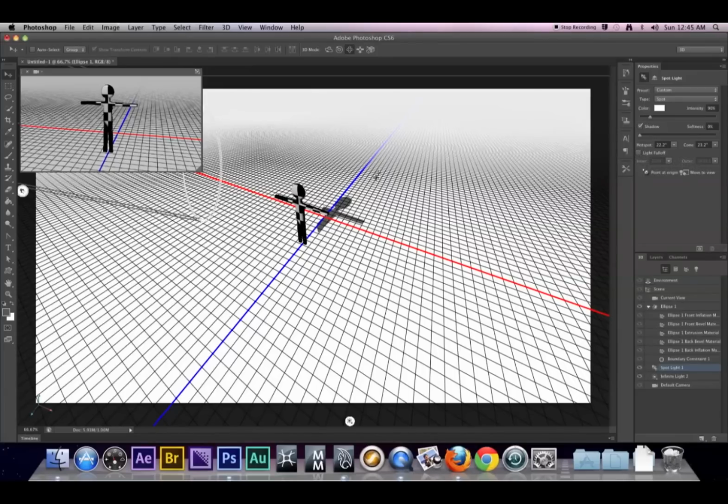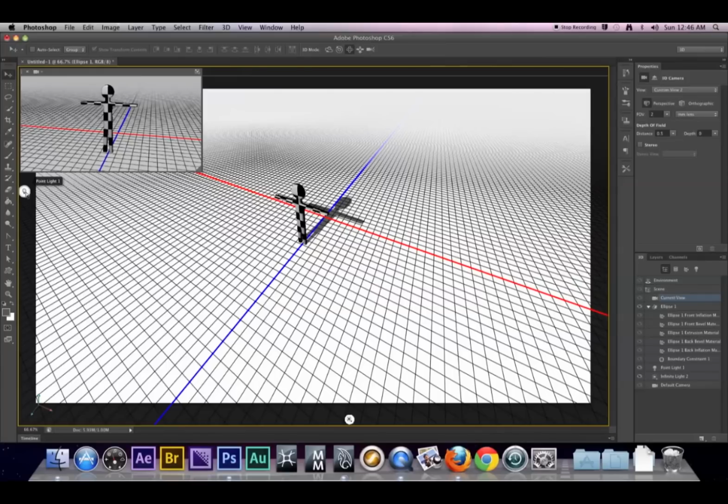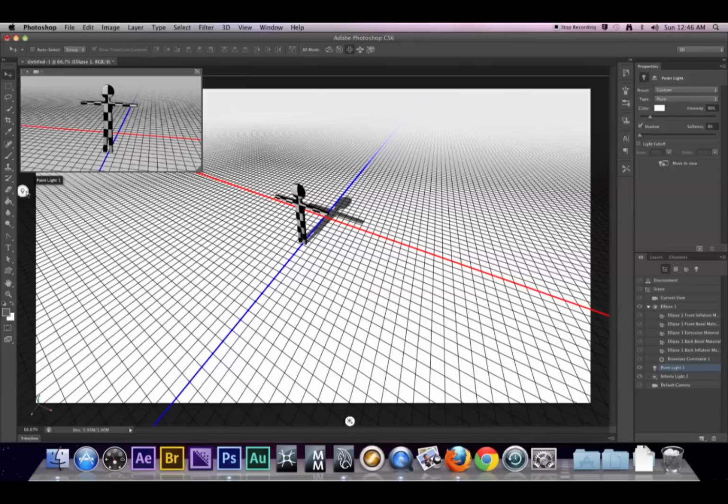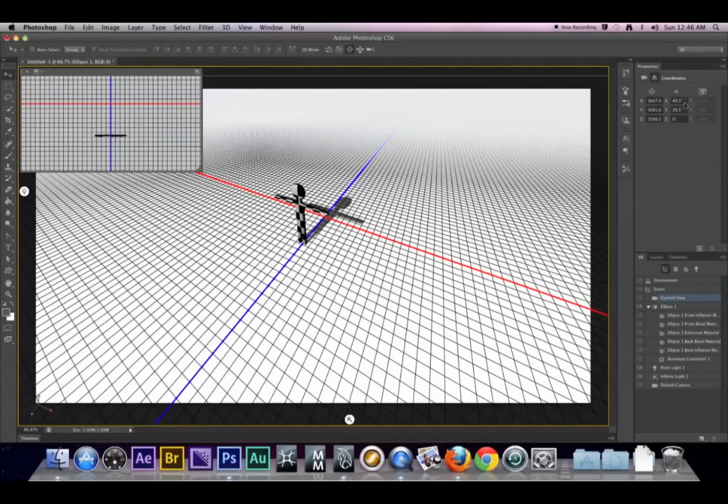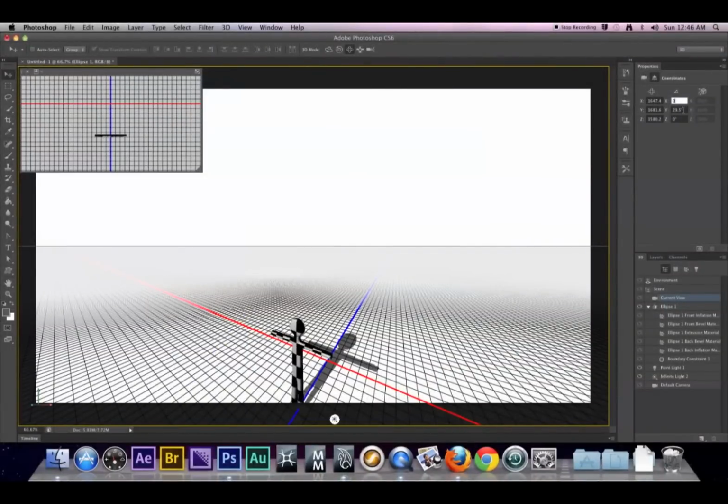Okay, so turn that off for now. And then our last type of light is this point light. And a way to think of a point light is it's almost an inverse infinite light. So unlike an infinite light, a point light only has position. You can see that it actually does have rotation values, but these rotation values basically have no effect.